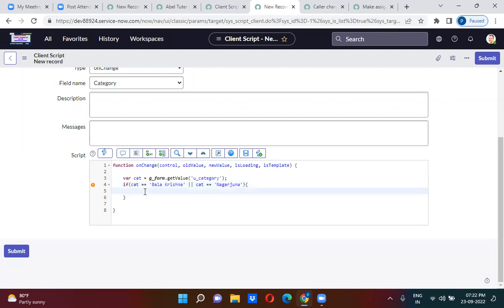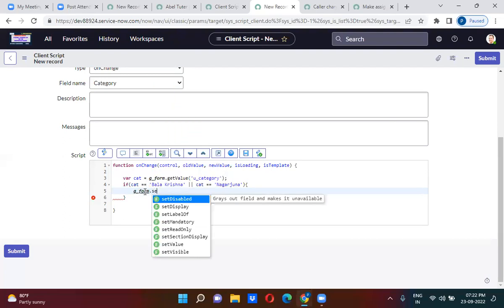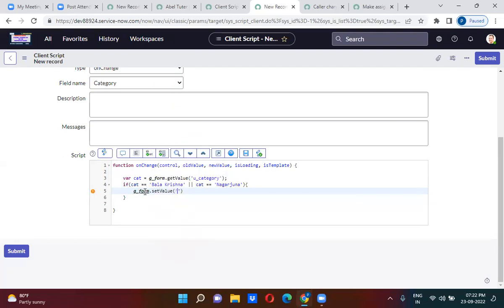Okay. So what I have to do, I have to populate it in the short description. So how do you set the value? g_form.setValue. So on which field do you want to set the value? Short description, u_short_description, comma. So you want to populate which value on the short description? The category value, right? Then you will pass the category value on the short description.